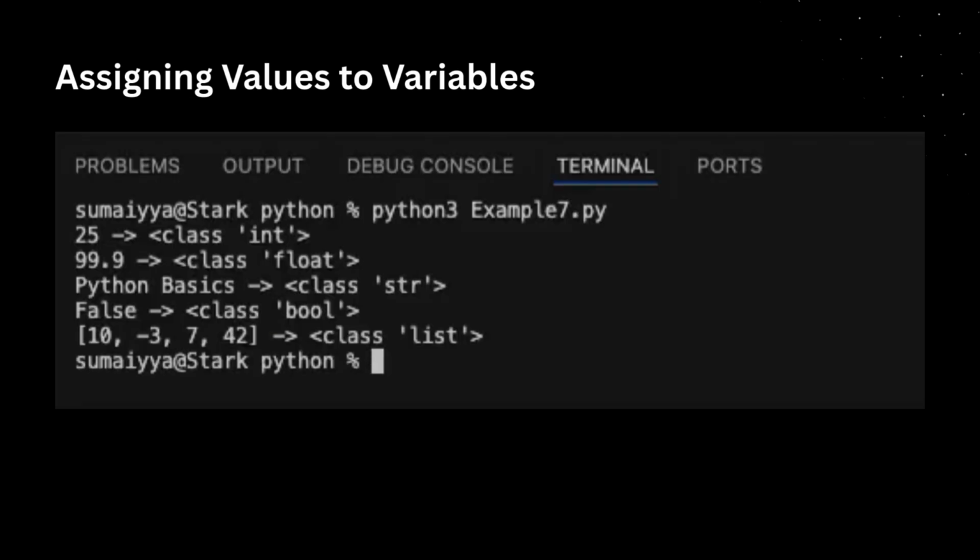The output will be 25 class int, 99.9 class float, Python basics class string, False class bool, [10, -3, 7, 42] class list. In this example, we define several variables each holding a different type of value. The type function is then used to display the data type of each variable.